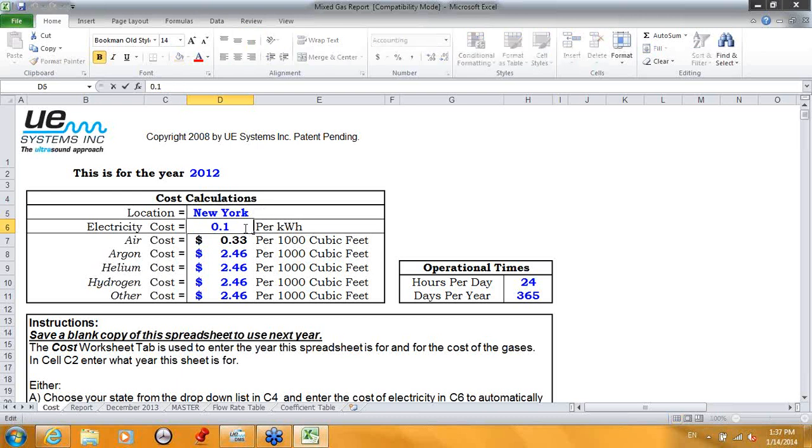And then we actually have an electricity cost, and I'm going to say it's 12 cents per kilowatt hour. Once I hit enter, if you look at the air cost, you can see that it changed from 33 cents to 39 cents per 1,000 cubic feet. But we're not quite done yet.